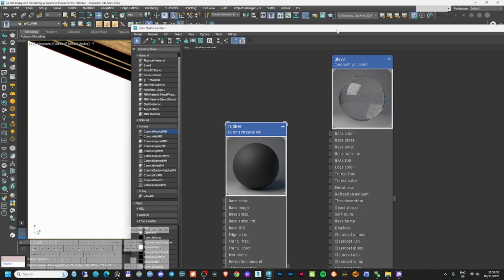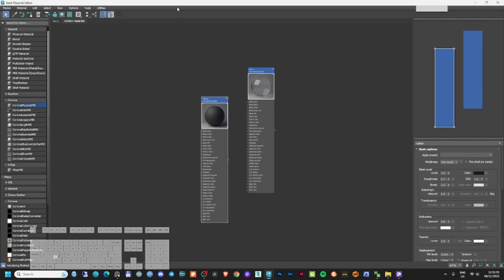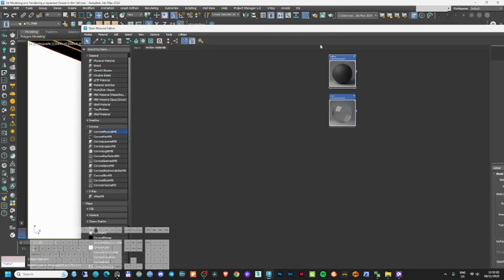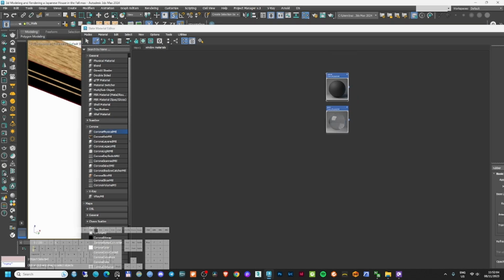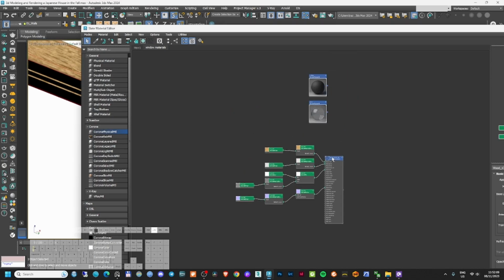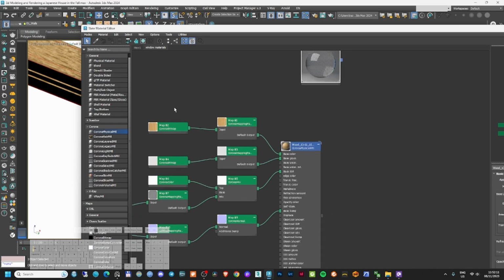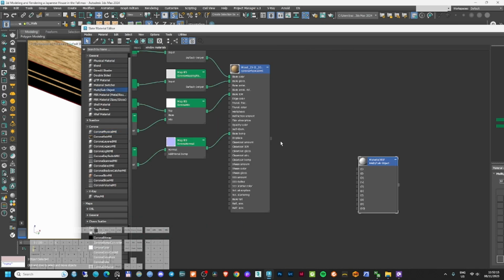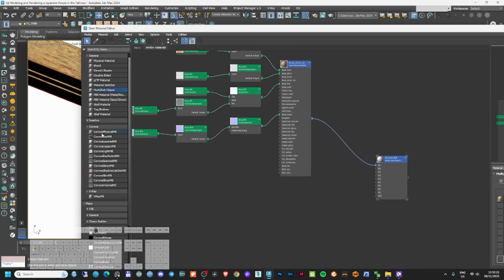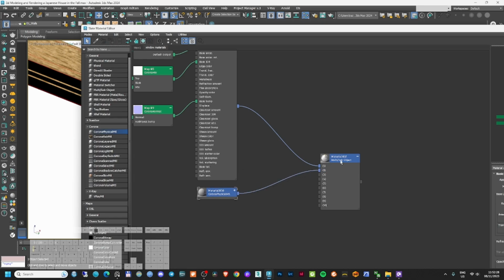Okay, and now I will just go to my material editor and bring in my wood. The wood is not even mine, it's from the Corona Cosmos. And in here I'm gonna use a multi-sub object, and I'm gonna add my wood in the first wood slat. And for the rest of them I'm gonna use the Corona physical material, and this is gonna go here.